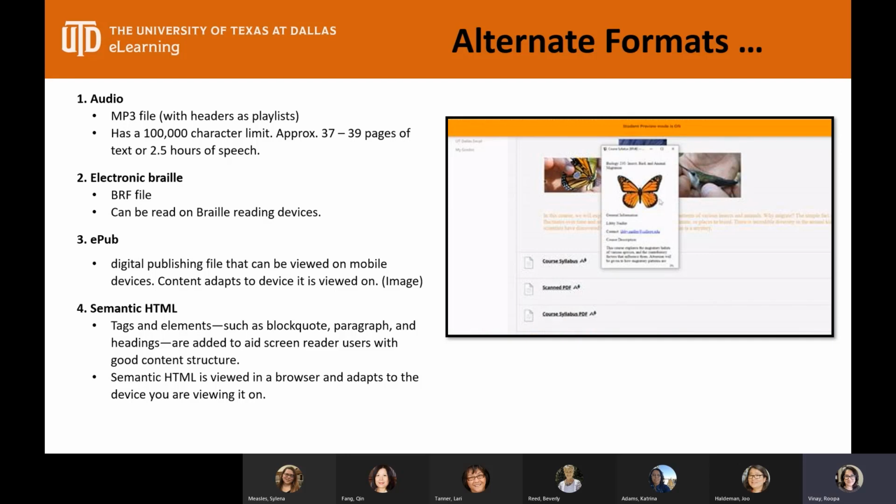The next file type is the semantic HTML. What this does is it takes your content and flattens all the main elements like block codes, paragraphs, and headings. It adds all these elements to help screen readers make sense of the content. It structures your content, and we will show you examples of that as we go by. This is just like HTML content. Semantic HTML is also viewed in a browser. And so that means it is responsive to browsers. It will automatically wrap itself around any device. So that's the fourth type of content.